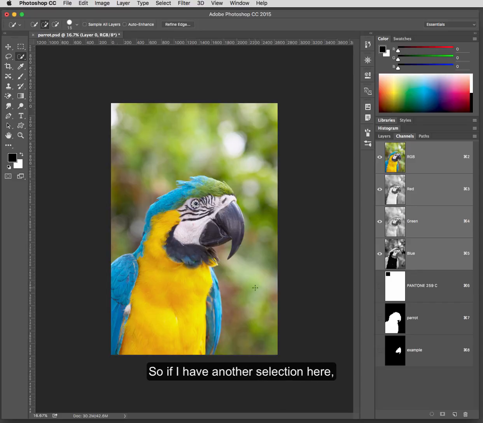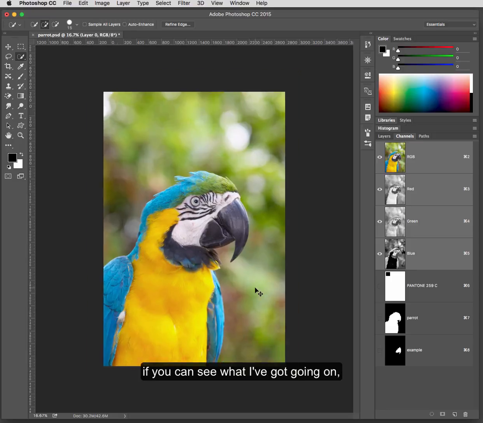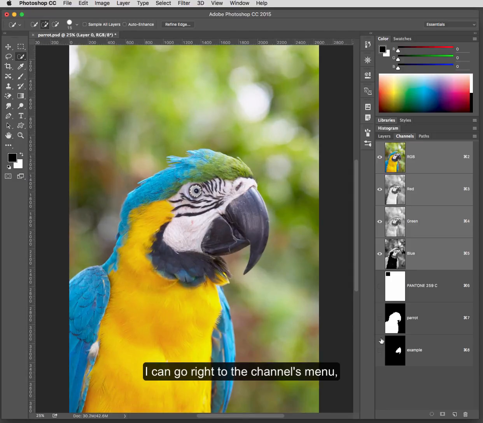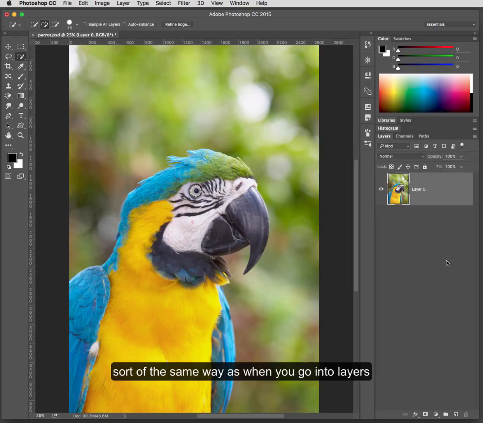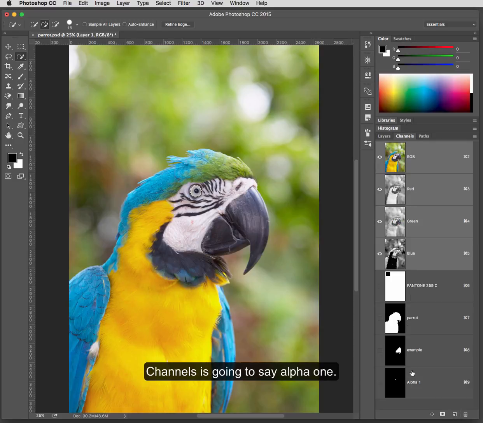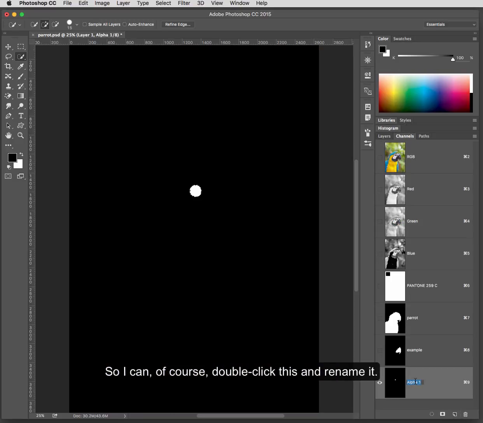So if I have another selection here, I can go right to the channels menu, and remember I said there are a couple of icons here at the bottom. We have save selection, and then we can load. We don't have anything to load right now, but I do have a selection I want to save, so I'm going to click on that. By default, it gives you Alpha 1, sort of the same way as when you go into layers and make a new layer and you get the default of Layer 1. Channels is going to say Alpha 1. So I can, of course, double click this and rename it.